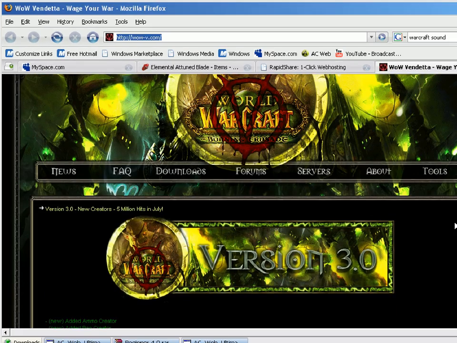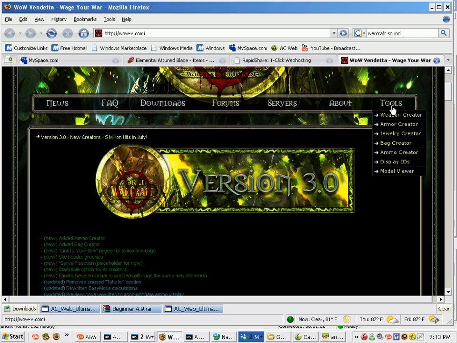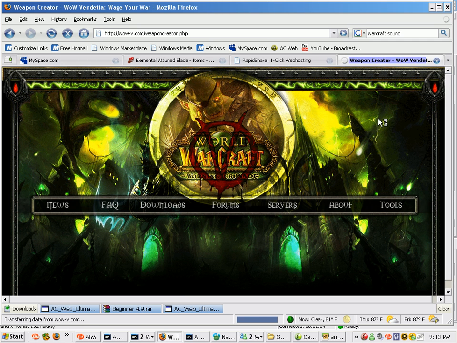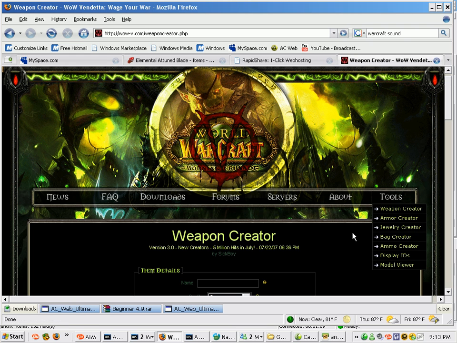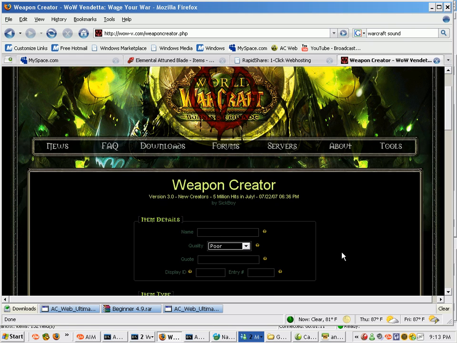Alright, now what we want to do is go to tools, and it has a nice thing called weapon creator right there. You can also make armors this way, with the armor creator. You can also make bags, ammo, and whatnot. Okay, for the name we'll call it Shiny Blade.